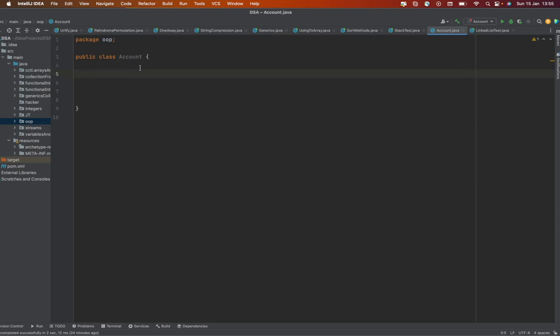Now, just like I said, we are trying to mimic a real world account, right? The first thing you would want to set up here are your instance variables. For the sake of this example, we are going to start with just one instance variable. I would call it accountName. accountName would be of type String, and I'll just give it the variable name accountName. Good, so we get started with this.